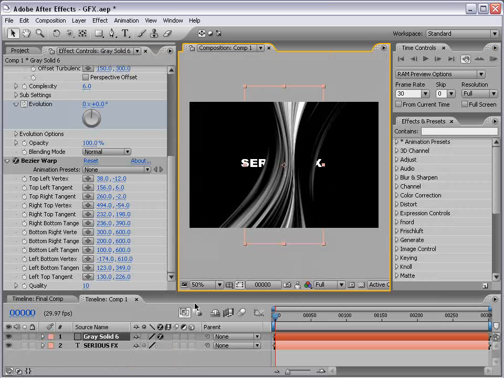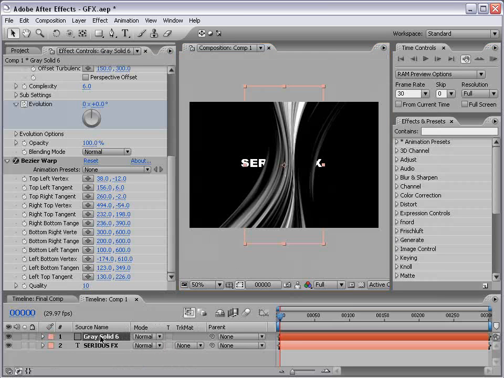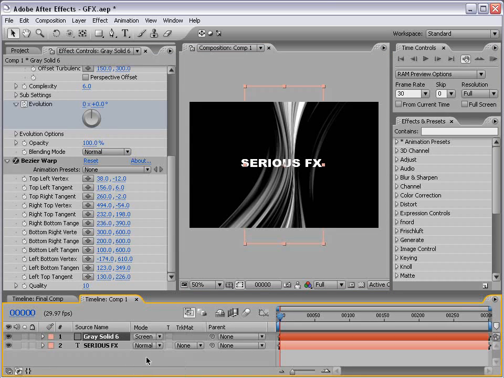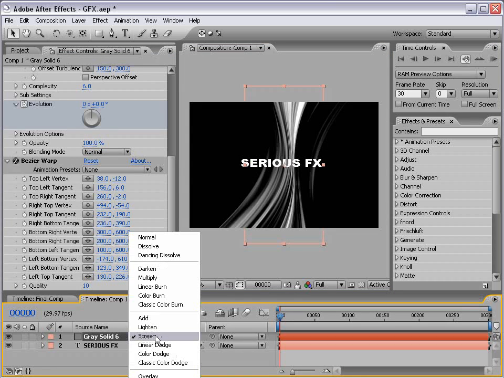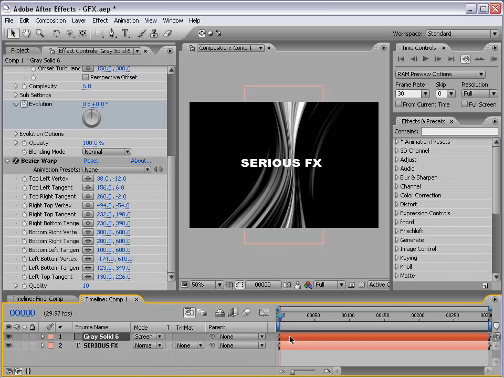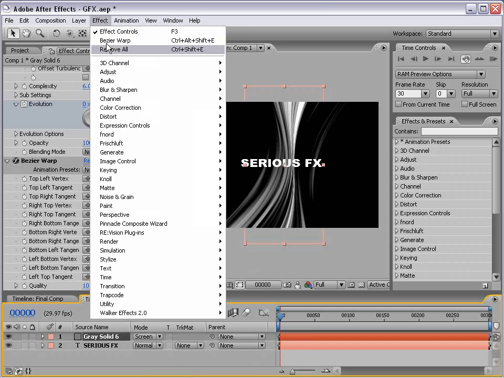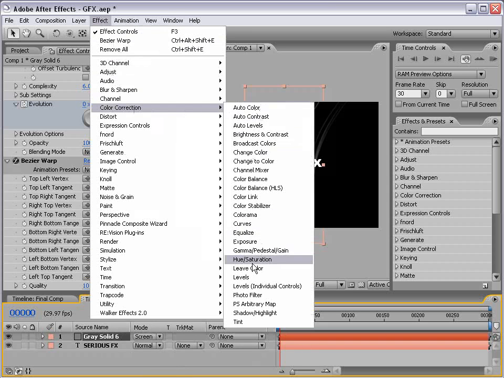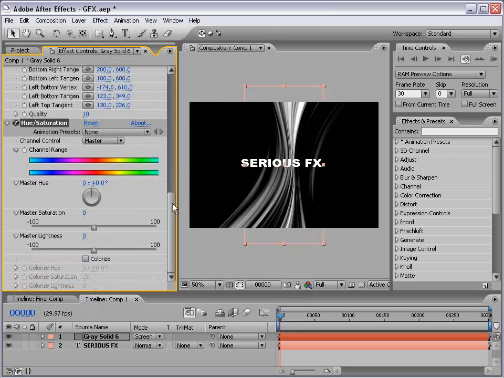And let's change the transfer mode of this layer to screen. And it may be hard to see, but just change that to screen. And then we're going to choose Effect, Color Correction, Hue and Saturation. And instead of adjusting the main controls, check the Colorize box.